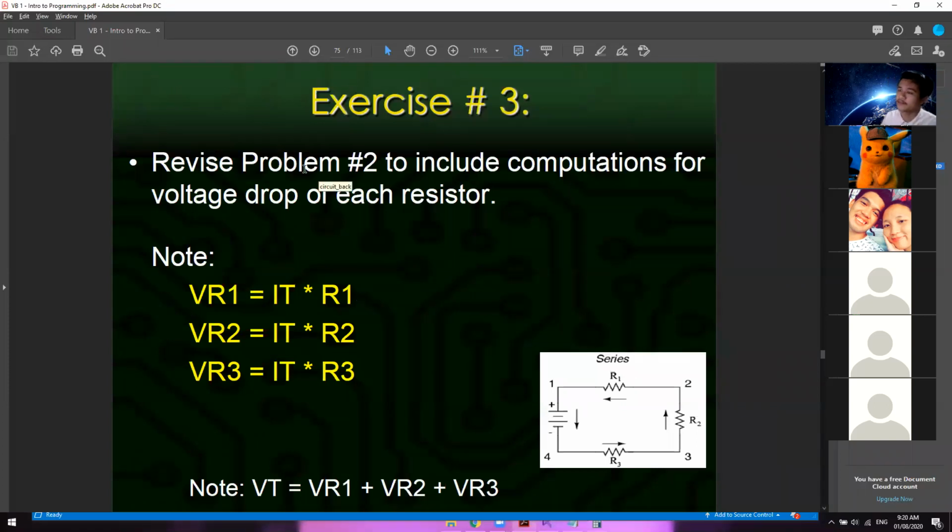So for exercise number 3, it is quite the same with exercise number 2, but in here you need to include computations for VR1, VR2, and VR3. What are those VRs? Those are the voltage drop of each resistor. Since it's a resistor, it will drop some voltage as you pass by that resistor. The formula of VR1 is IT times R1. VR2 is IT times R2. VR3 is IT times R3. Just take note that the summation of your VR1, VR2, and VR3 should be the same as your total voltage.